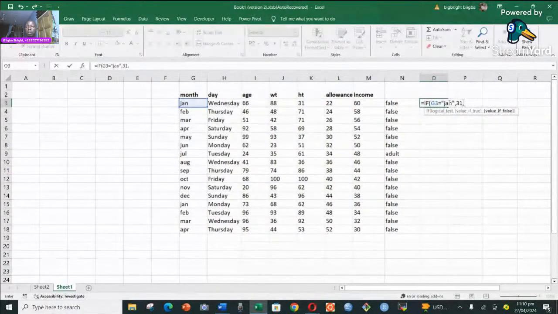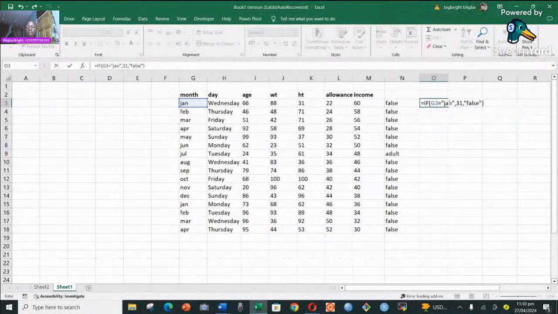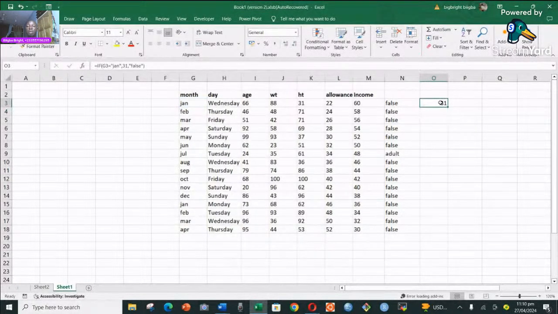If it is not, then we should say it is false. False is a character, so we have to spell it in full, false like this. And then we close it like this, and then we return. So it's January, so it will be 31. And then we drag it down.